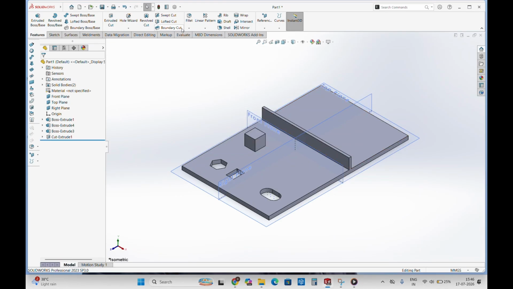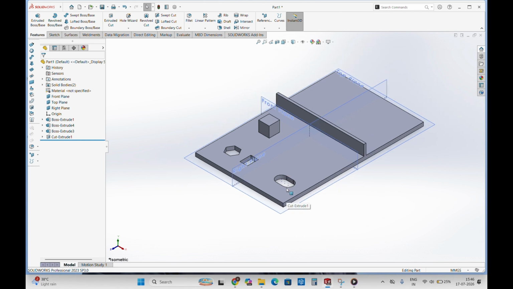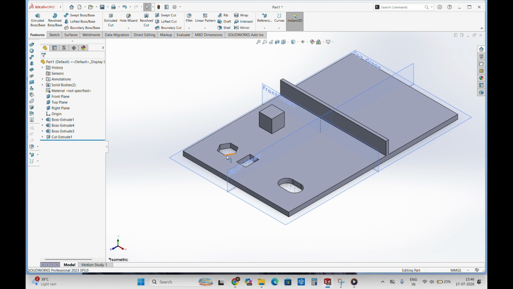Today we'll learn how to use the mirror feature in SOLIDWORKS. So let's get started. For the mirror, we will need a solid geometry or feature, or it may be a face. That's why I've already created the body, feature, and faces. So let's do it.